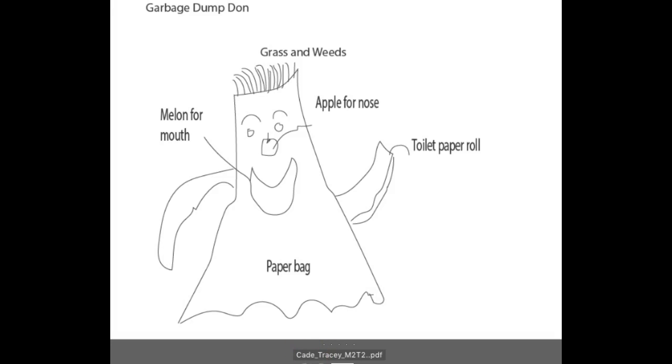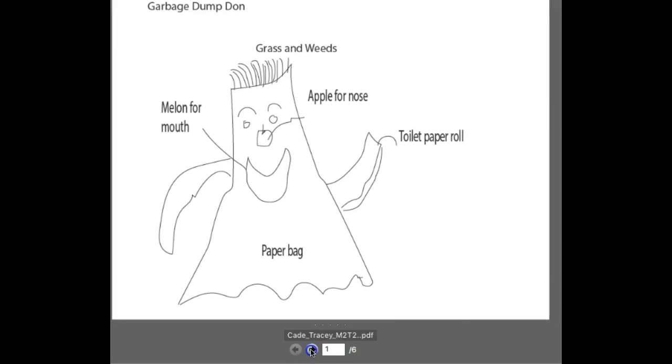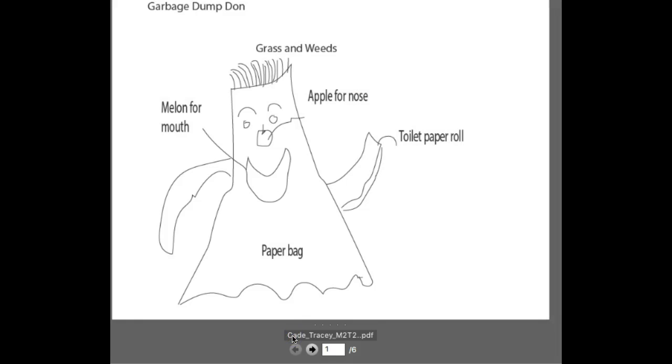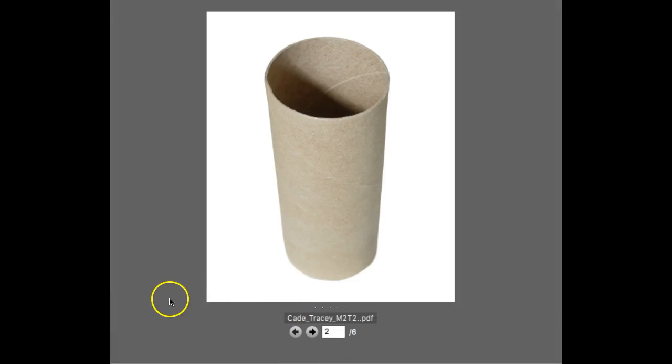Okay, let's see what you got here. Okay, yes, that looks good. Let me just go back here to your sketch real quick. So toilet paper roll for the arms. Yeah, good. What makes this a good photograph?